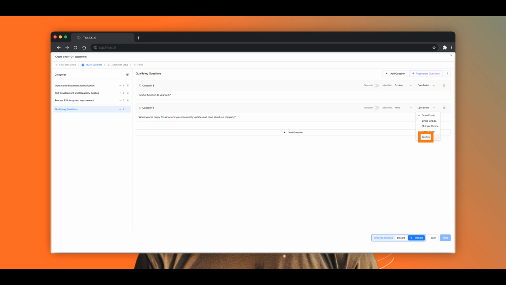For such question, we will use the yes/no question type. You can also set a question to be optional by switching the skippable on. Before you proceed to the last step of the assessment configuration, you need to save your questions.